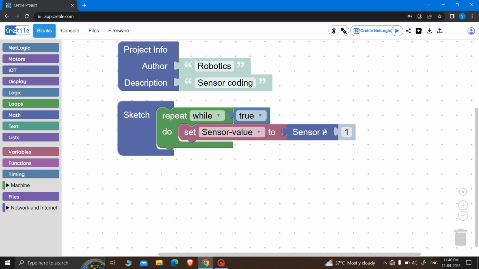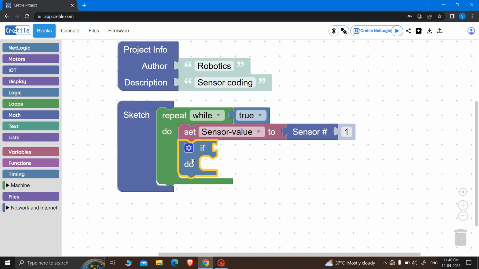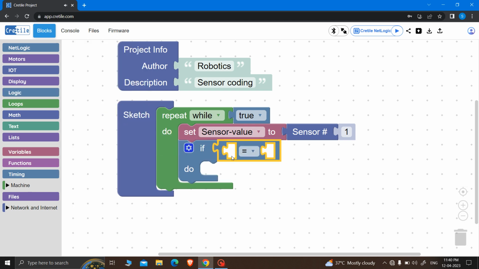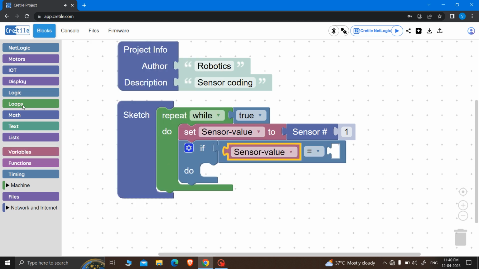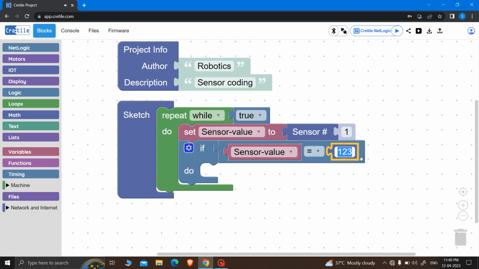First we will check whether the value is greater than 50 or less than 50, and according to that we can perform some actions. For that we will need the if then loop, or this if do block. We will add it over here. After that, for the comparison of two values, we will add another comparison block. In one block we will add this sensor value, and in another block we will add a value from the math blocks. Let's assume a threshold value like 50.